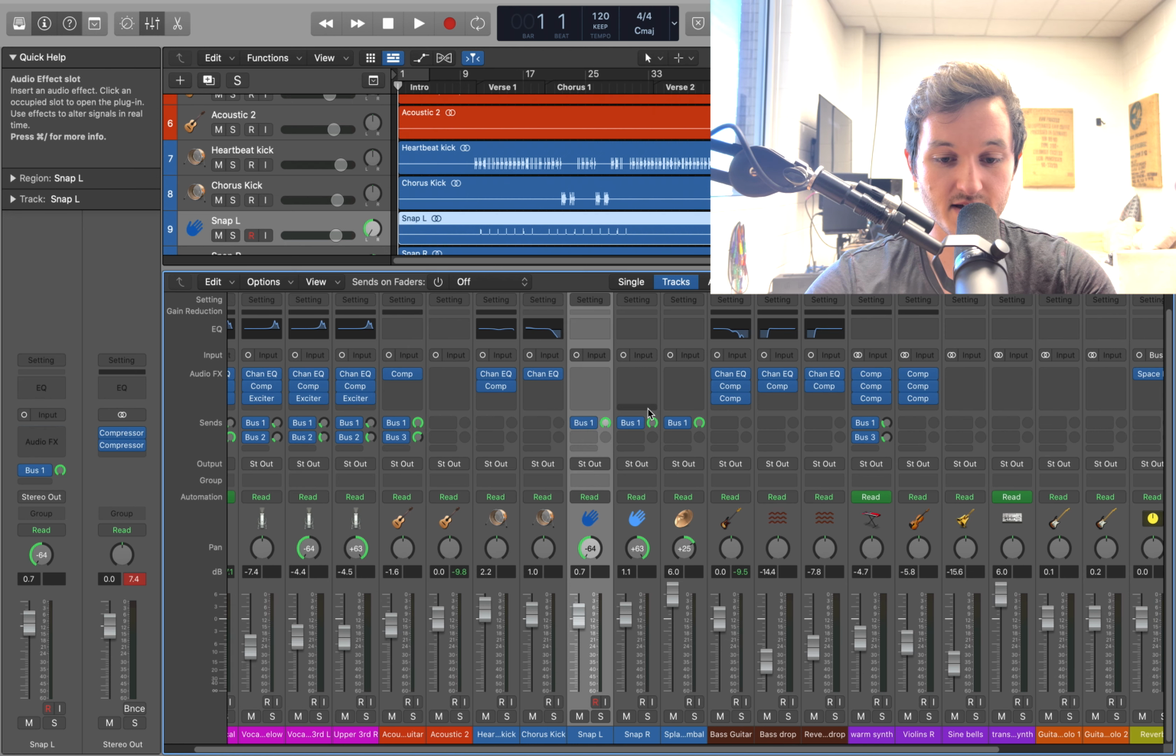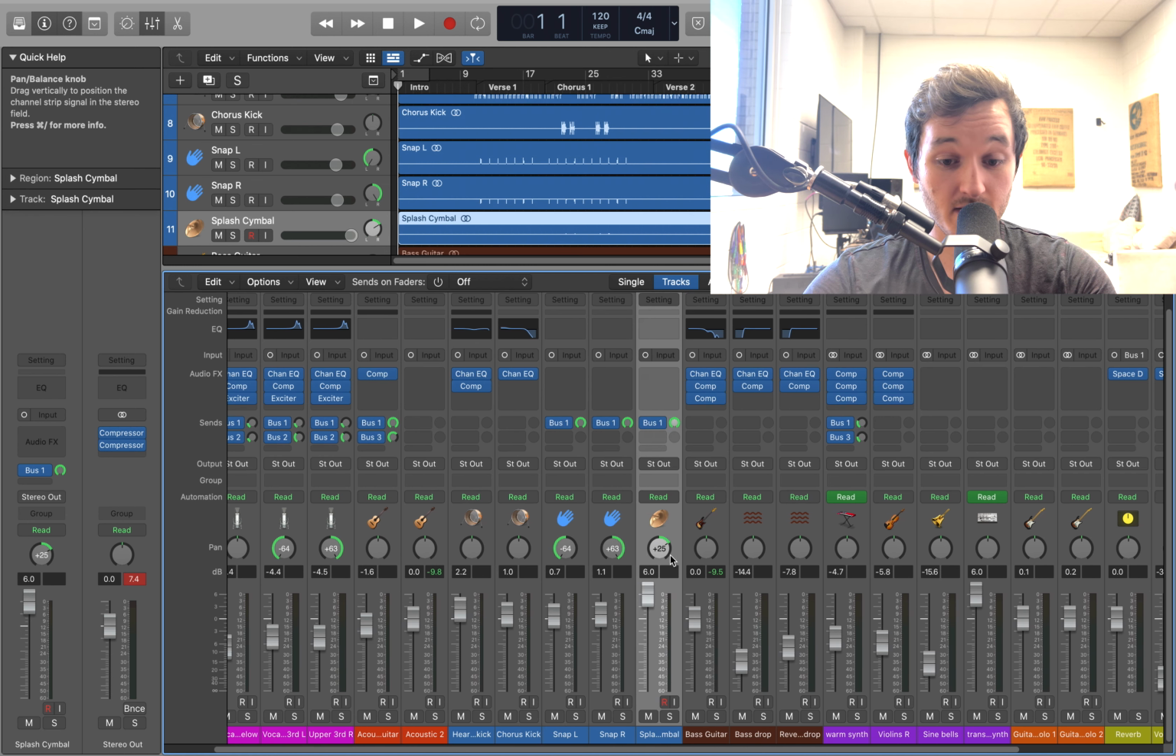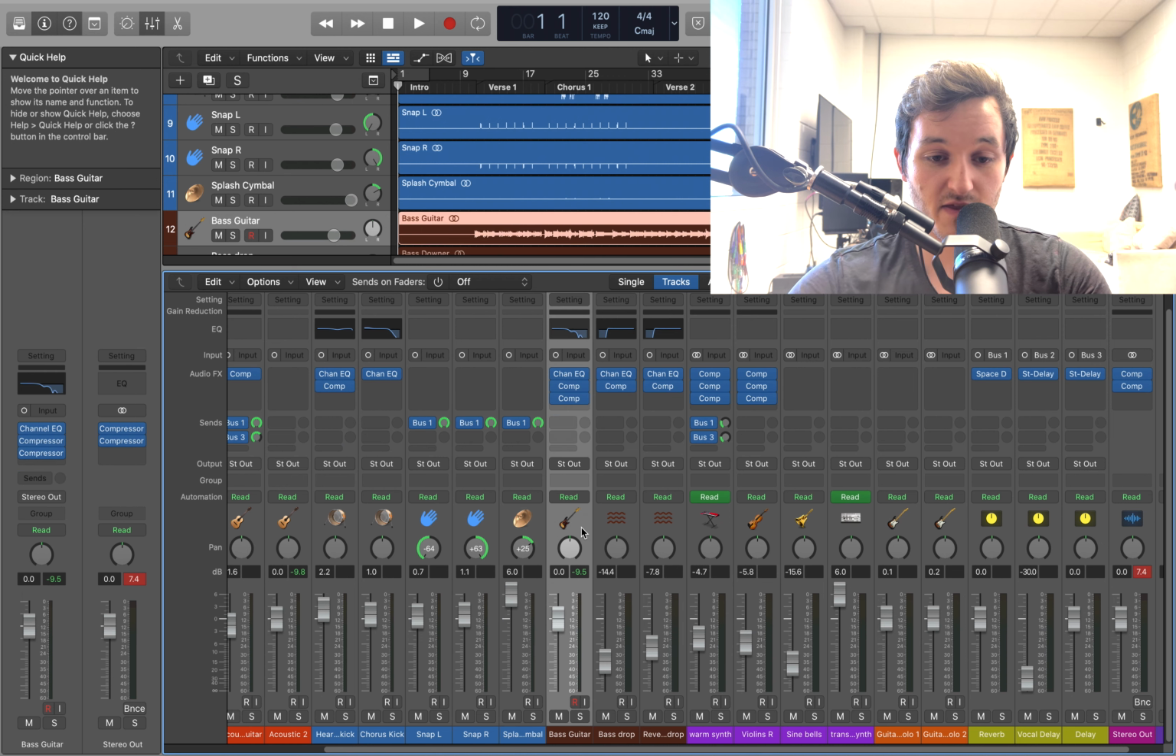No other processing besides that. And then on this snap, same exact thing. And then on the cymbals, reverb all the way up and pan just a little bit. That's it. Then we've got the bass guitar.